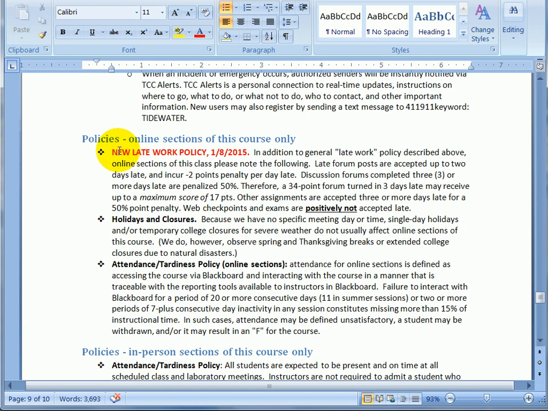Okay, right. So the next thing I wanted to go on to was the late work policy, because I revised this. Late forum posts are accepted up to 2 days late and incur -2 points per day late. Discussion forums completed 3 or more days late are penalized 50%. Therefore, a 34-point forum turned in 3 days late, done perfectly, would receive a score of 17 points, which is 50%.